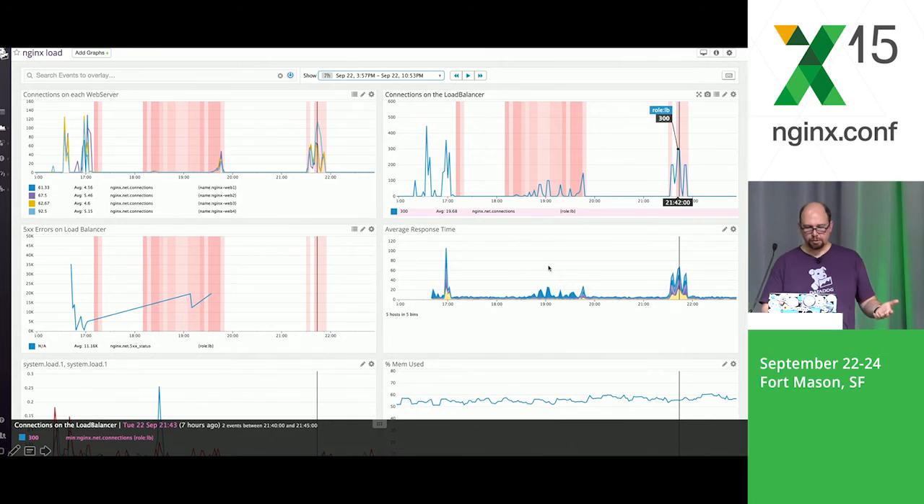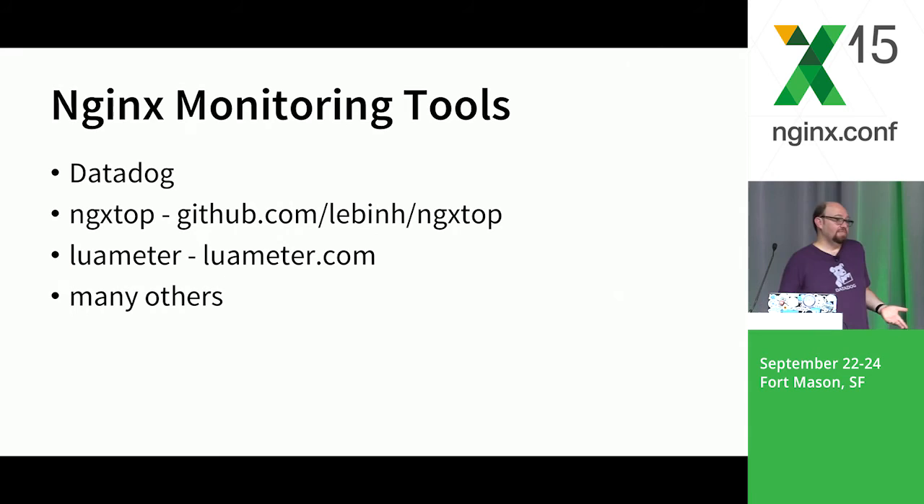But you don't have to use Datadog. It'd be nice if you did, but you don't have to. There are lots of other tools. One pretty cool one is on GitHub, NGX Top. Looks like a pretty cool tool. I have not used it myself. Another neat one is LuaMeter. LuaMeter looks pretty close to the previous generation of the NGINX Plus dashboard. Looks like it could be pretty neat. It's got some spark lines to show past performance. Pretty cool stuff. And there's a lot of others. If you want to search Datadog competitors, there's lots of these guys out there, and us too.